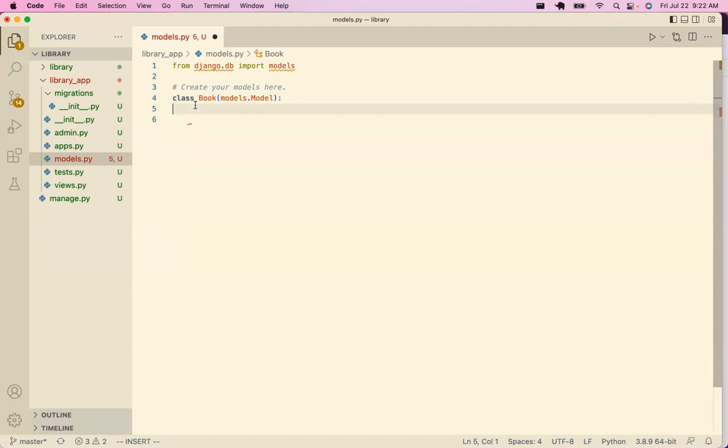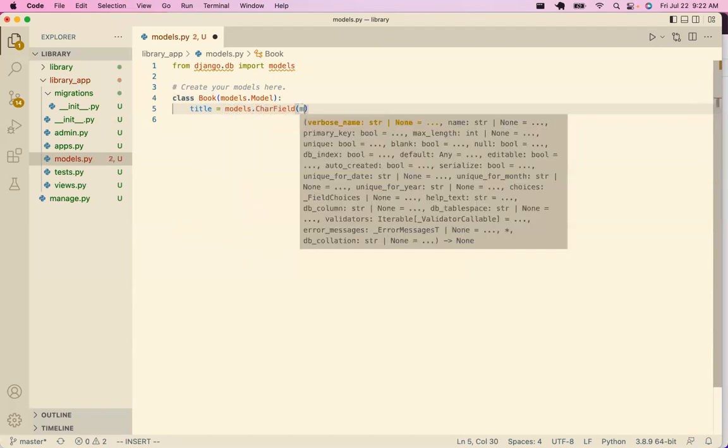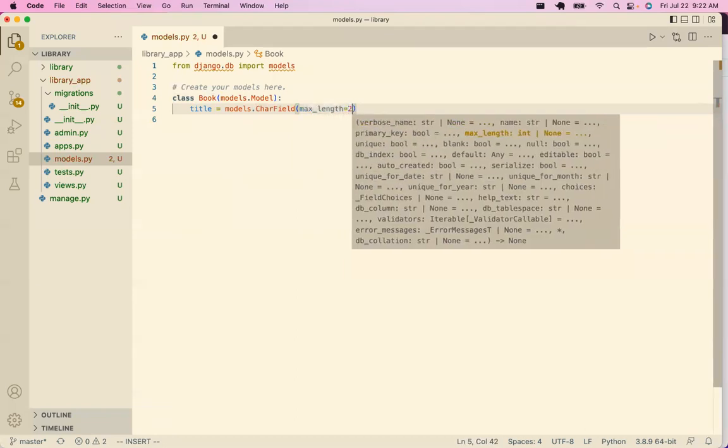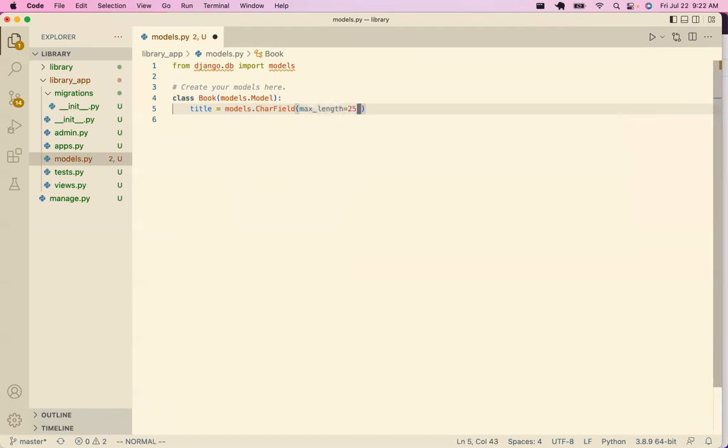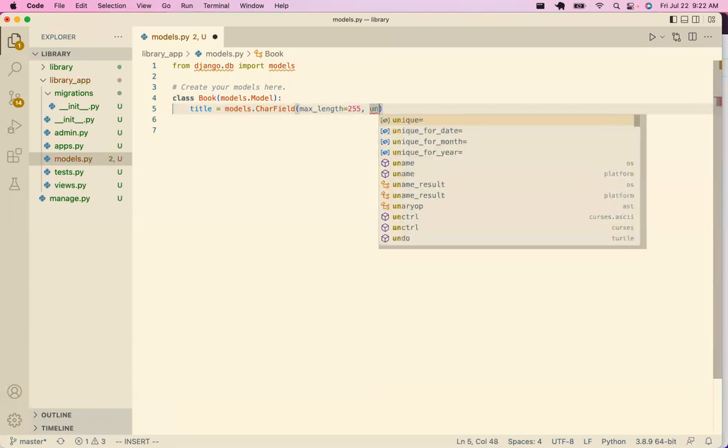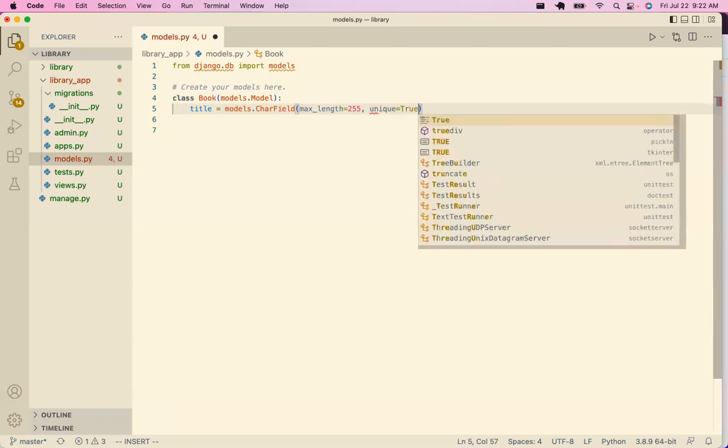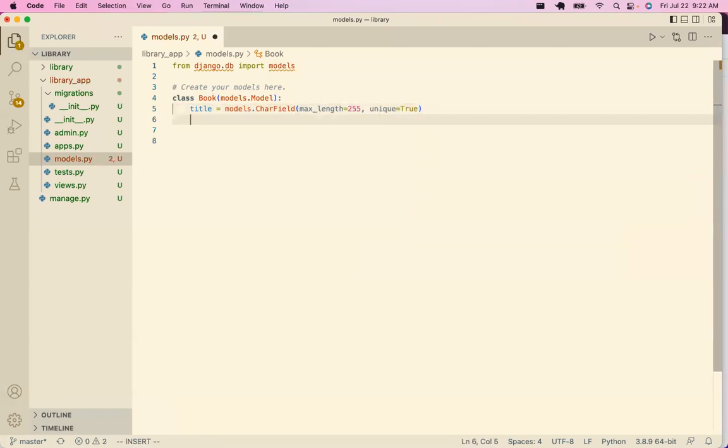So for class Book, it would just be title, CharField, whatever length you want it to be. So I guess length 255, that seems to be the default length. Awesome. Okay, I think you need to put unique. I can't really actually remember. I think we decided we didn't want to do that. Thank you. I actually forgot about that.